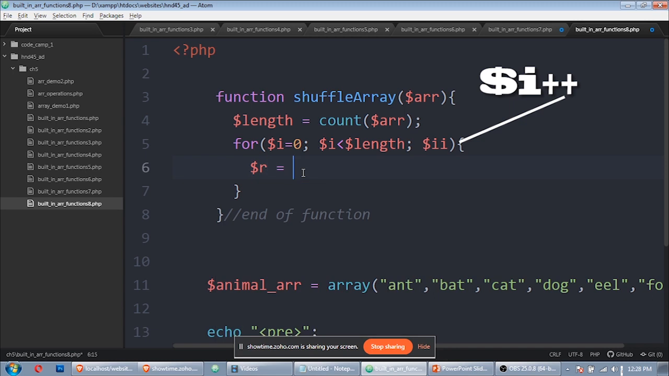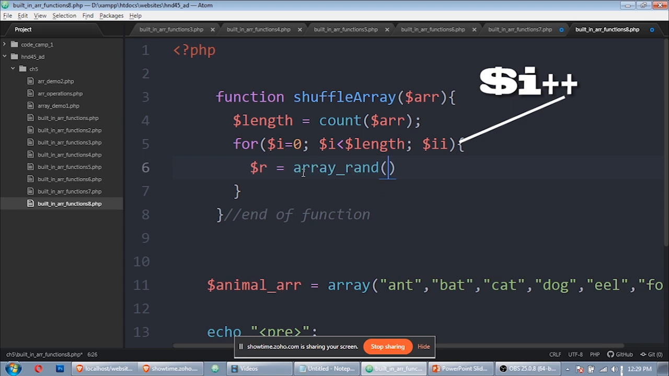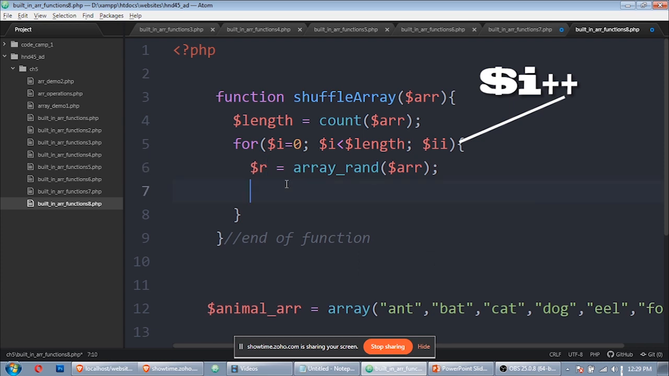So you can say array rand function, I'm going to use, pass in the array which is arr. So it's going to generate a random element. We will shuffle it with the element that you have in the, what do you call, array item. Okay, so I'm going to do like this.